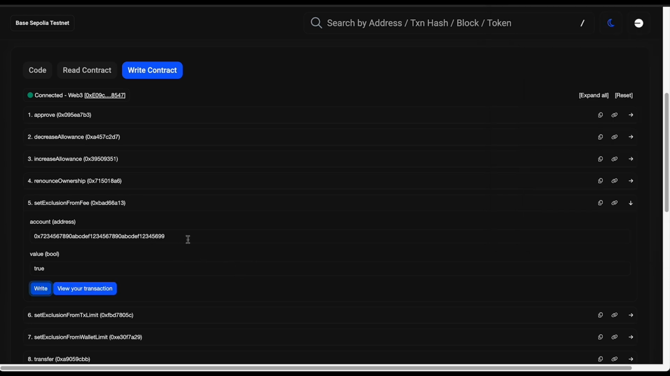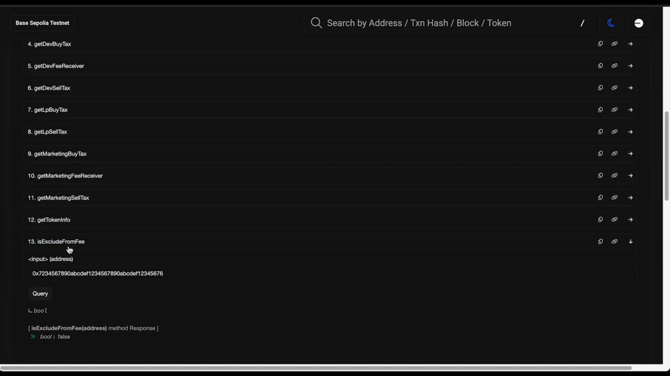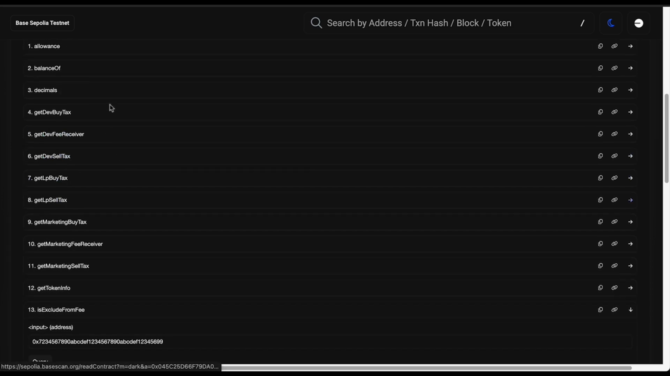And now this address, I will copy it. This address is excluded from fees, and we can check that by going to the read section. Is excluded from fee. I insert this address here, ending in 99. If I query, it will return true. True. So this address is excluded from fee.